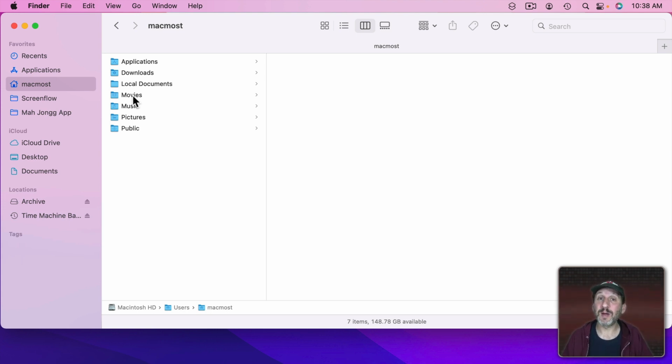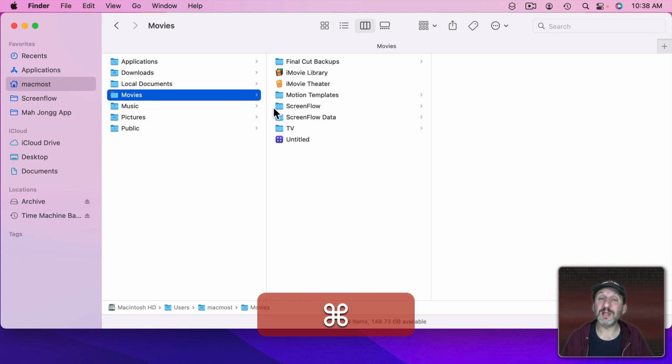So since that's primarily video content, I decided to use the Movies folder. And in the Movies folder, I have a ScreenFlow folder since ScreenFlow is the app that I use to create the tutorials. In the Movies folder, you may have folders for iMovie, for Final Cut Pro, and other video related things like the TV app.